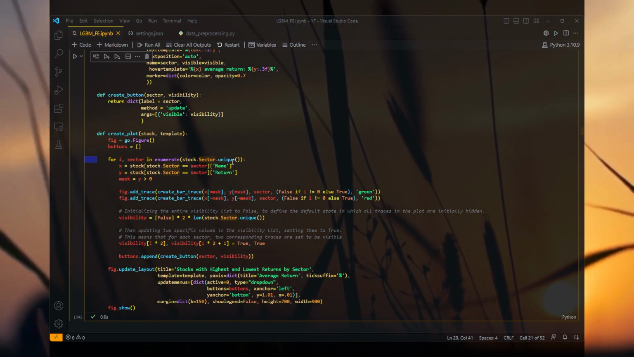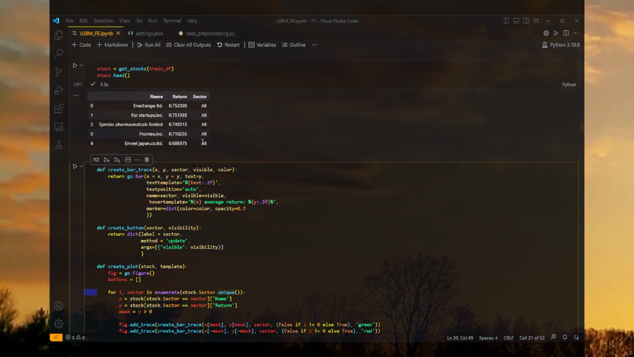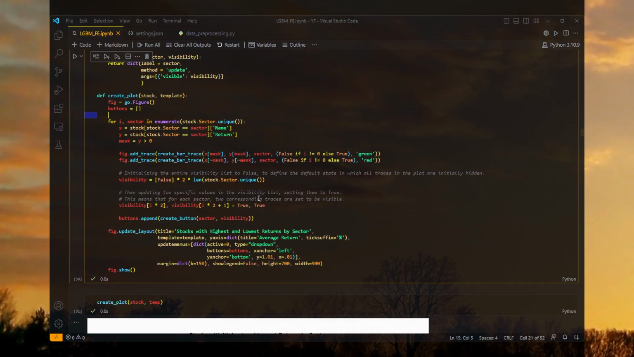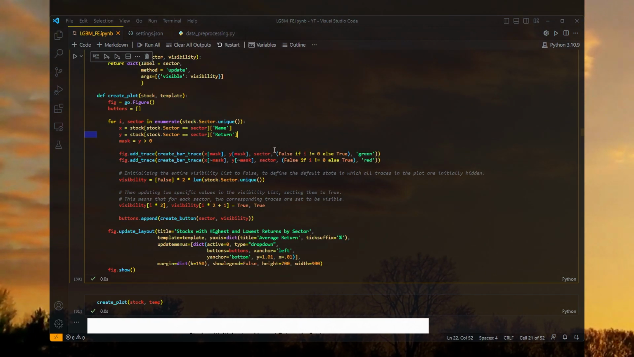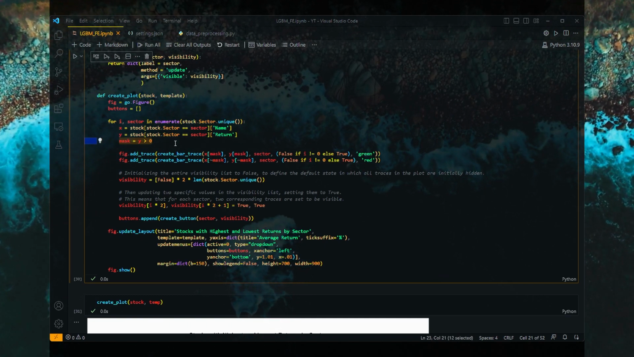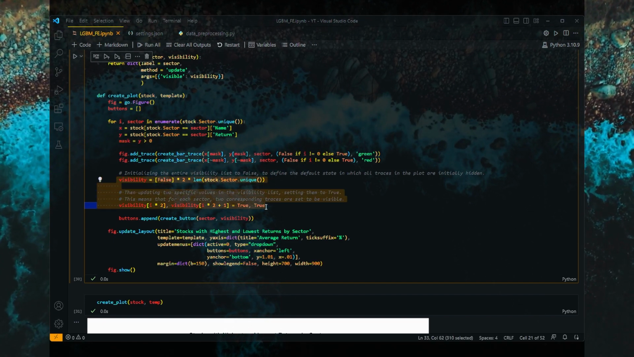Initially I am just looping through the stock.sector.unique values. Again, the sector is this, so we will have unique values from each individual sector, and then my X value is the name of the company and the Y value is the corresponding return, that is the average percentage return. Now, the important point in this method is mainly these 2 lines: mask equal to Y greater than 0, and then these 2 lines where I'm setting the visibility.